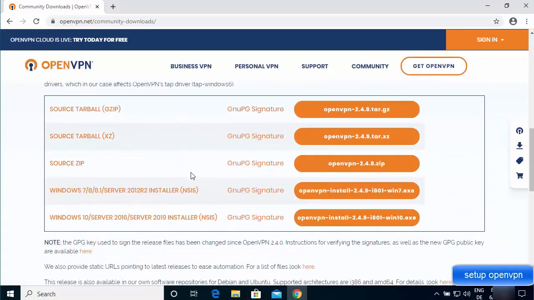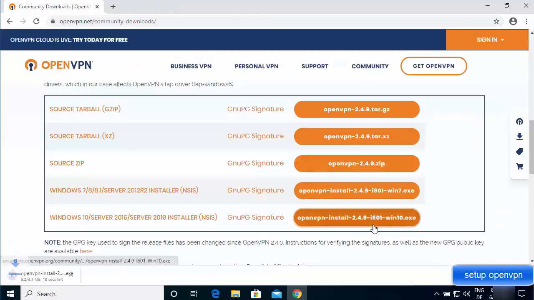The one which we are going to use is this last one, which is for Windows 10, and it's the installer. Okay, so we are going to just click on this version which says OpenVPN install, the version of OpenVPN-win10.exe file. And once this file is downloaded, we are going to just start the installation.